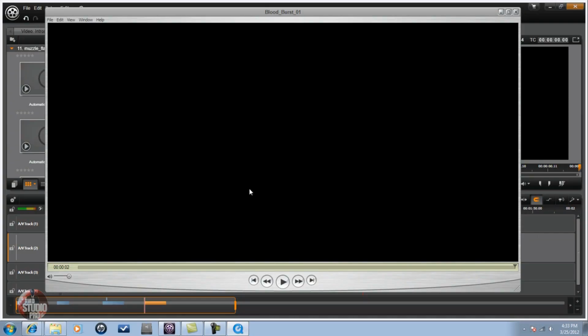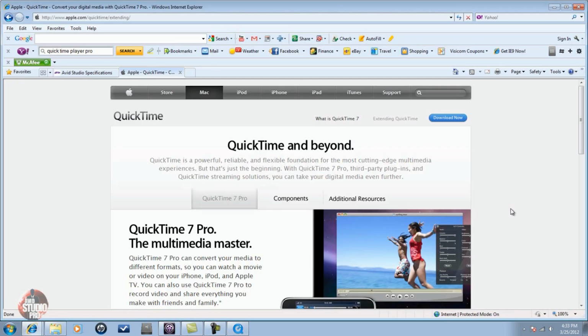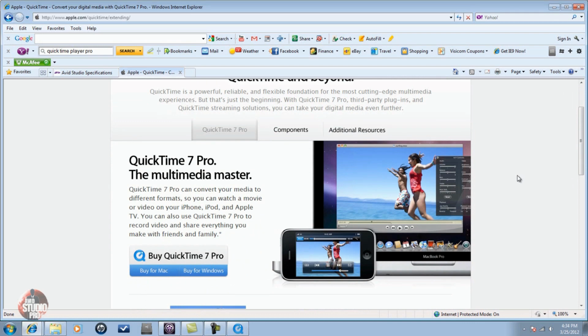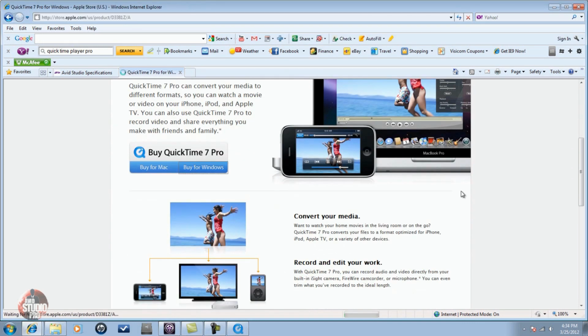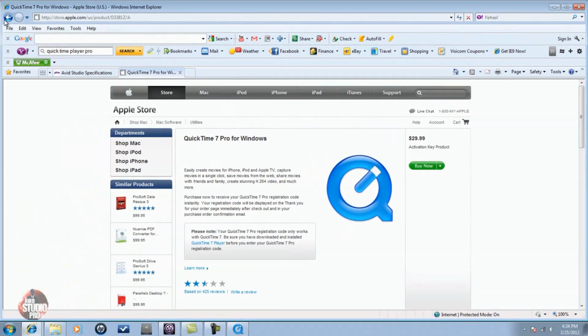So you say, well, how the heck do you get these things to convert over? The way that I did it is I went to the Apple site and I paid the $30. But in the long run, for all those Action Essentials files, $30 to convert them all and know I can use them, I'm not sweating it. I'm going to spend the $30. I went ahead and got QuickTime 7 Pro. If you click on Buy for Windows or Mac, it's $29.99. You download it, pay for it, you're done.